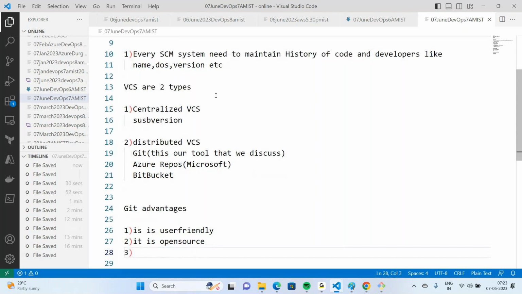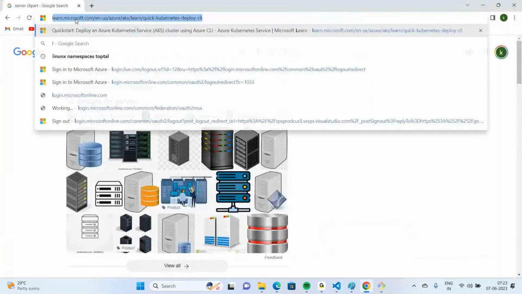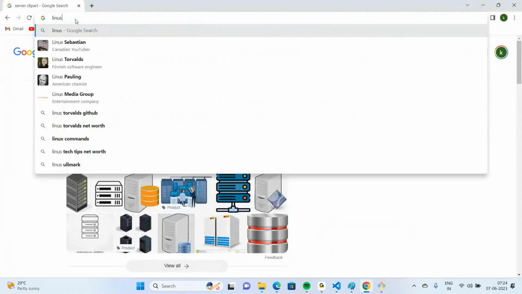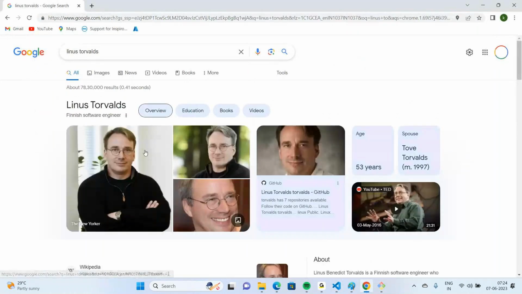become that much popular. So how many of you know this person, guys? Linus Torvalds. Do you know this guy? Who is this person? Can anyone say? Who is this person? Linus Torvalds. He is the person who developed the Linux operating system, the Linux kernel.